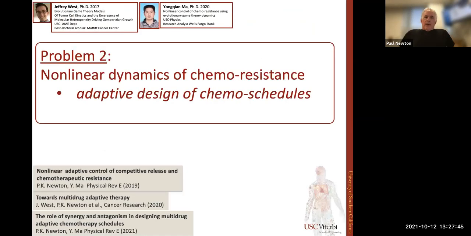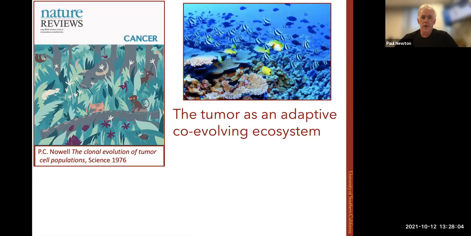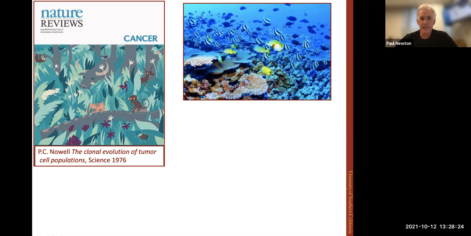All right, there's a lot more to say about that, but let me move on to problem number 2, which is focused on the nonlinear dynamics of chemo resistance. And I'm going to talk about adaptive design of chemo schedules. Okay, so what I want you to think about now is thinking about the tumor as an adaptive, co-evolving ecosystem of different kinds of cells, just the way you would view a jungle with different animals co-evolving, or a fish population in the ocean with different fish co-evolving.